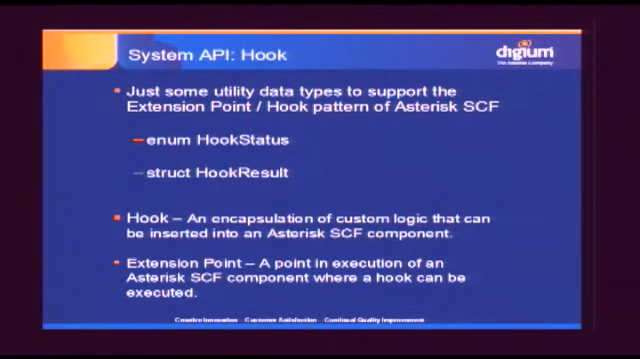All right, now we go to the hook category in the system API. Basically, it's just a couple of real low-level types here, and they exist for a pattern that comes up in several places in Asterisk SCF. A hook is basically an encapsulation of some logic that you want to insert somewhere into an Asterisk SCF component. An extension point is a place in the component that will make use of a hook and provides an interface for you to set the hook. So we'll see an example of that later on when we go through the call sequence. But that's basically what this is.